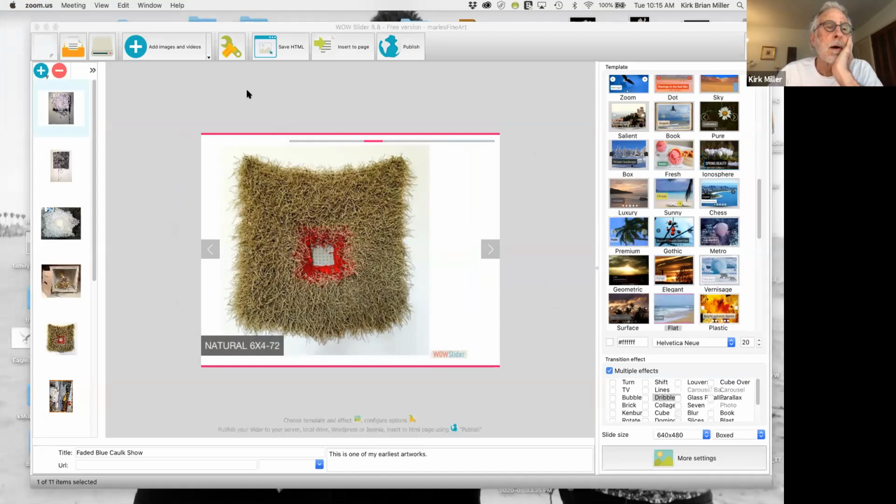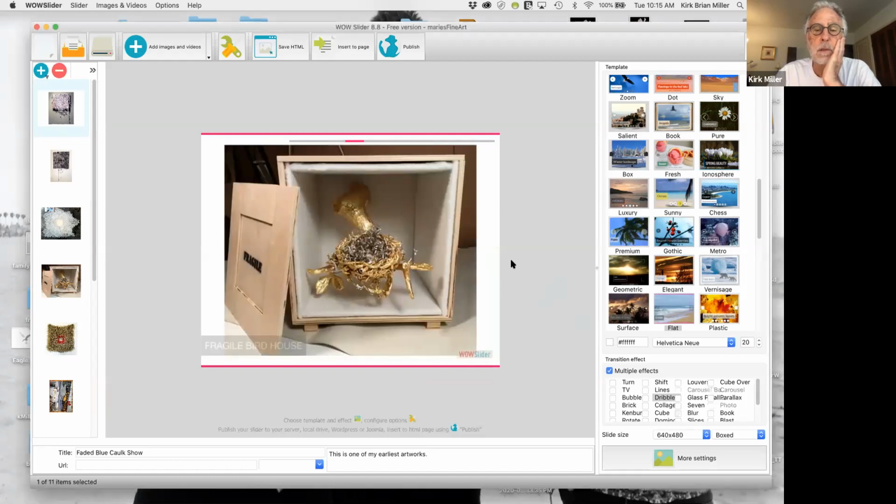We opened up WowSlider, and remember, you can download it for free. And then if we look over to the right, we have all these templates to choose from, and you're able to modify them as you need to. Then down here, you're able to determine the font and the background color. Here, you're able to select the effects, the transitions that go from one slide to the next.